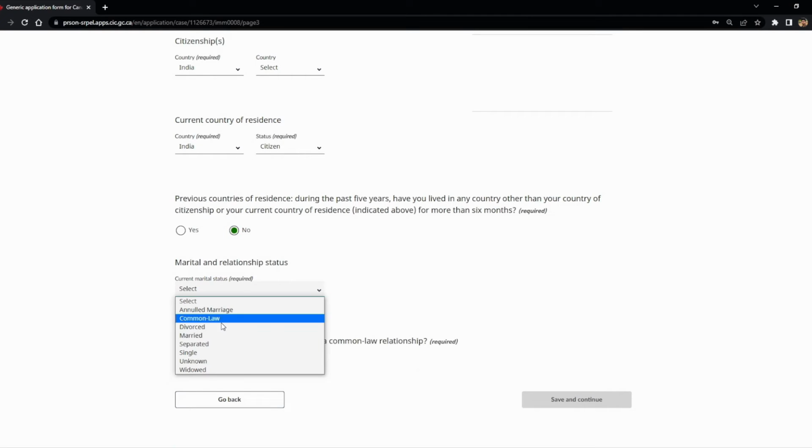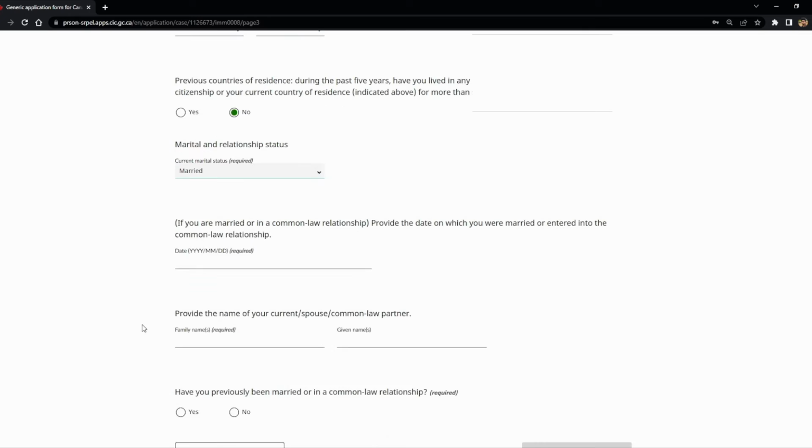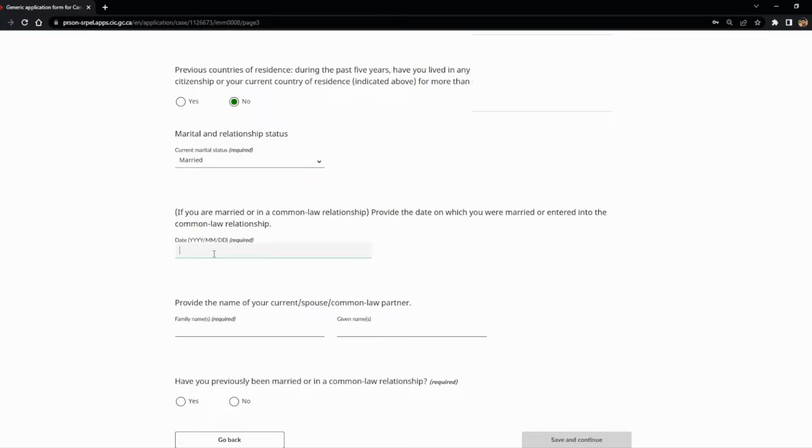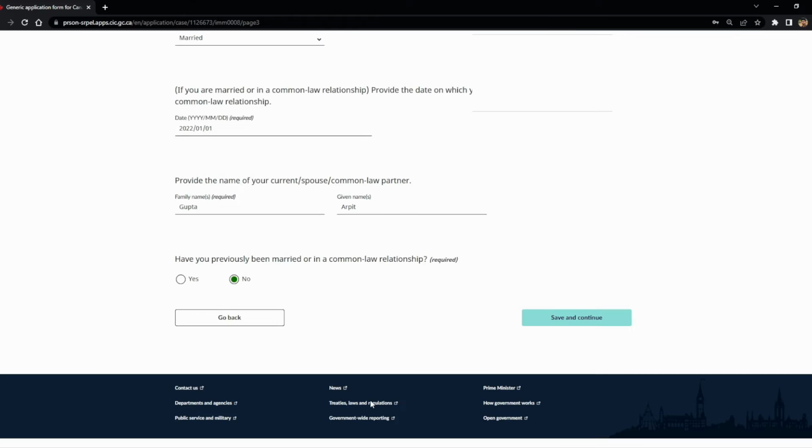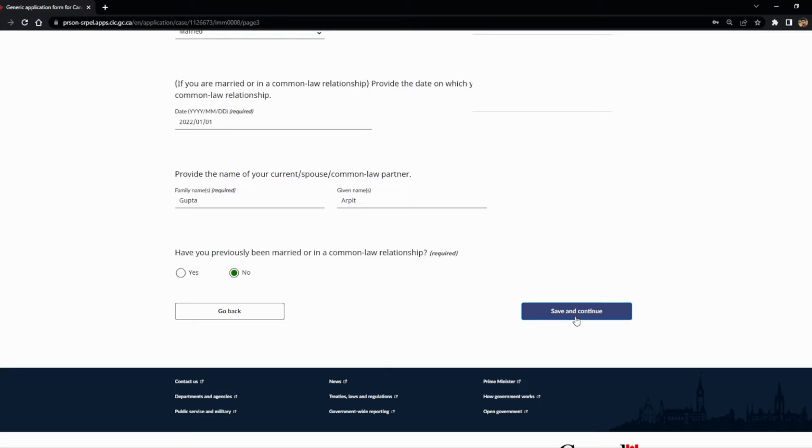Marital status, it will be married, and then the date when you got married. So I can just make up some number, let's say 2022/01/01, and provide the name of your current spouse. So that would be me. I will just write my name, and who is the sponsor of this application. And have you ever been married before? So we can say no for my application and click on save and continue.